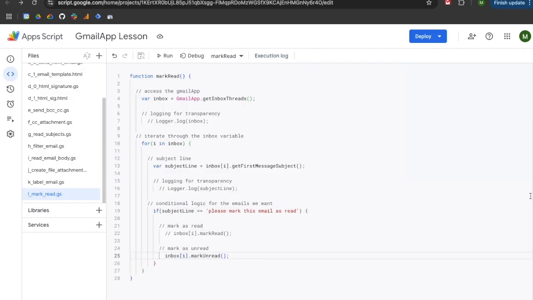So you have the ability to mark emails as read or unread, and the way that we did that was by accessing our Gmail so that we could get all the threads in our inbox. We then used a for loop to iterate through each Gmail thread object that appears as a list so that we could get the subject for each thread in our inbox. We then evaluated our subject lines against a string, and we marked the unread email as read. We also learned that we could mark it as unread.